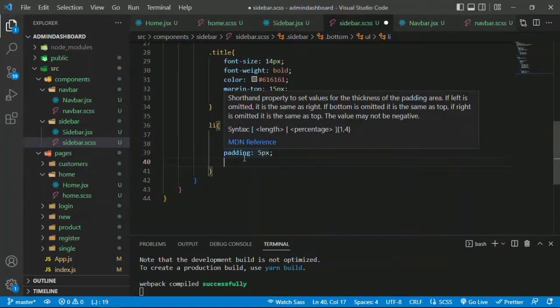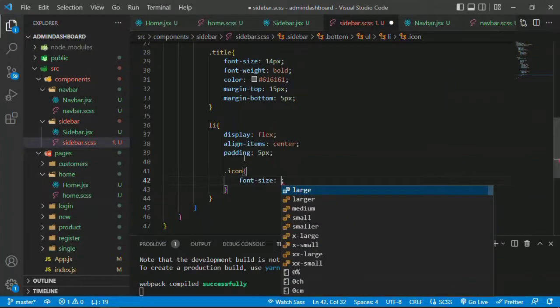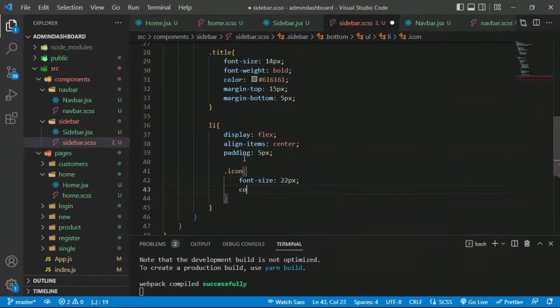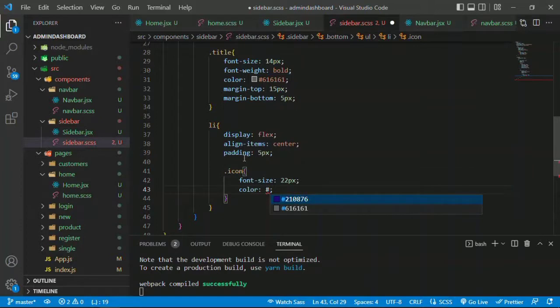And then lastly, for icons, we're going to do a font size of 22 pixels, and then color is going to be 210876. So that's that purplish color.